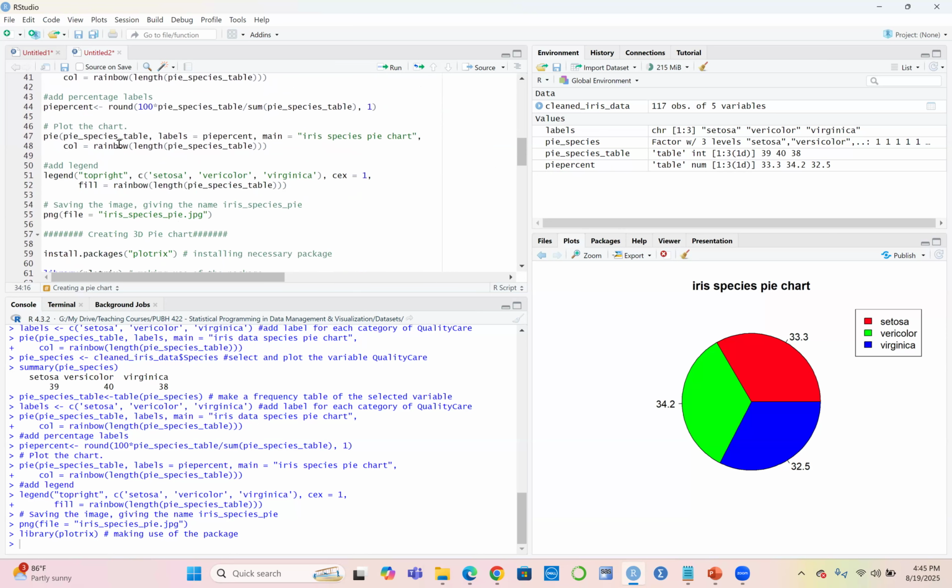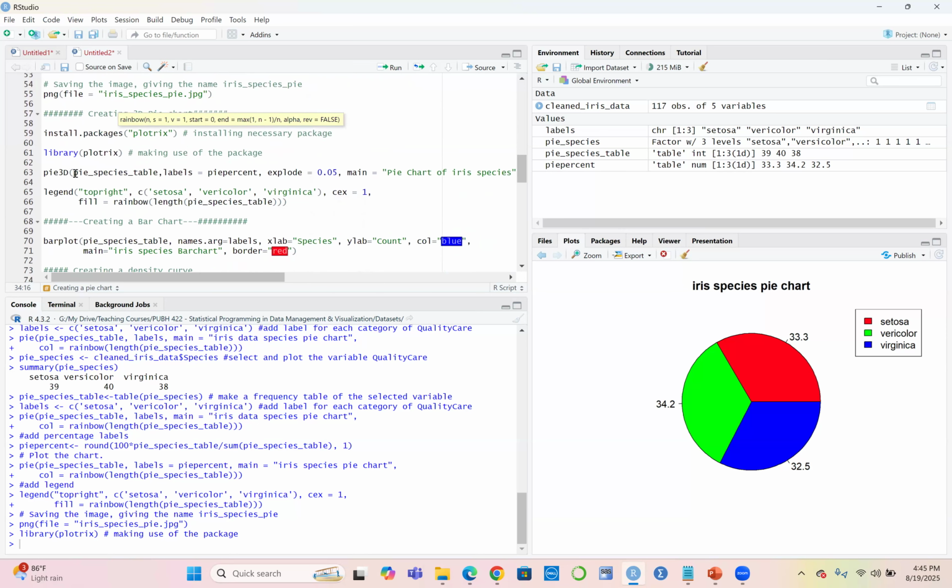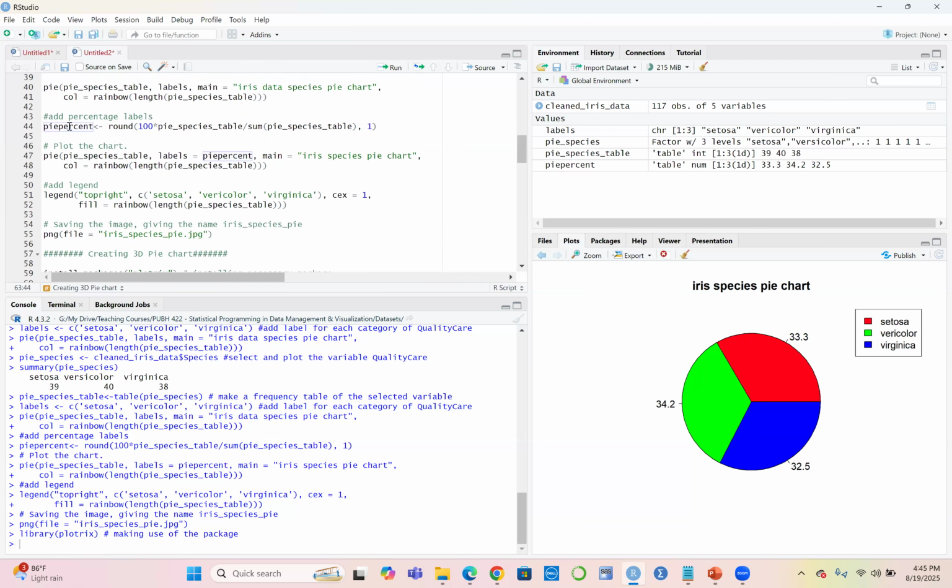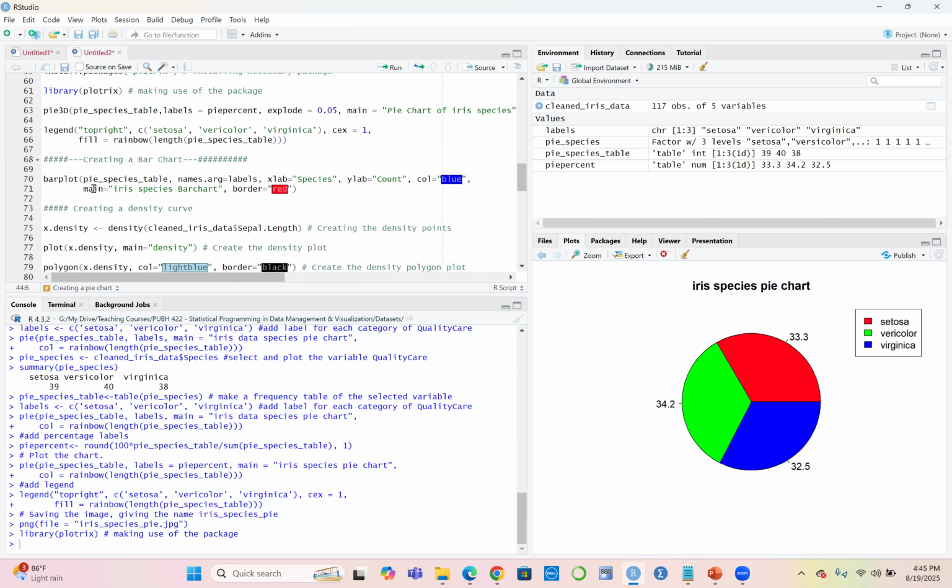So the 3D plot of the pie species table, and then we want you to give it labels, which should represent, again, the percentages which we created right here, which is multiplying 100 by the relativity of each of the species in the table, which means taking each species frequency and dividing by the total sum of the species, okay?